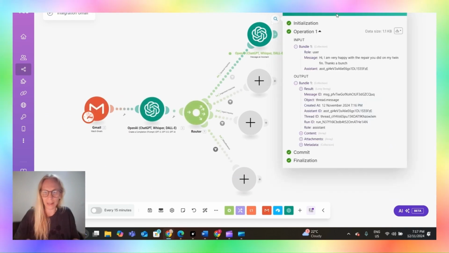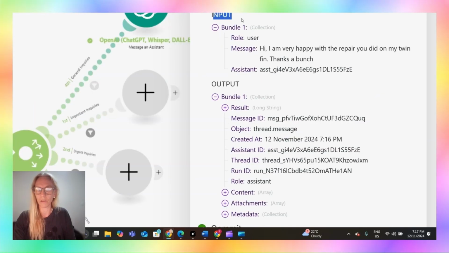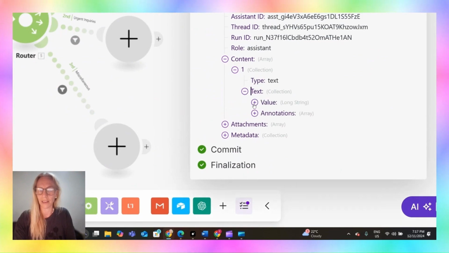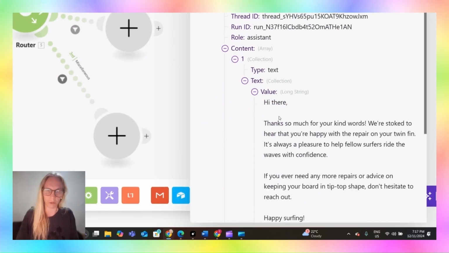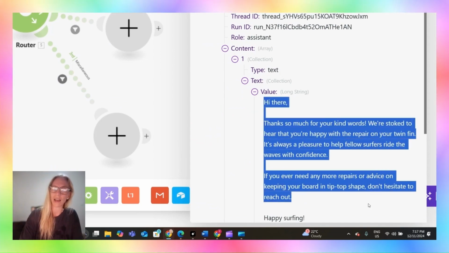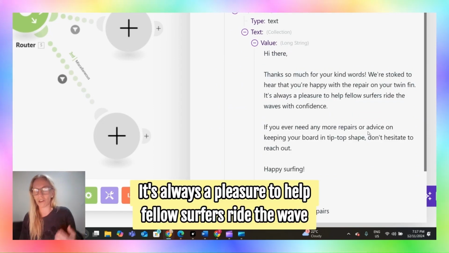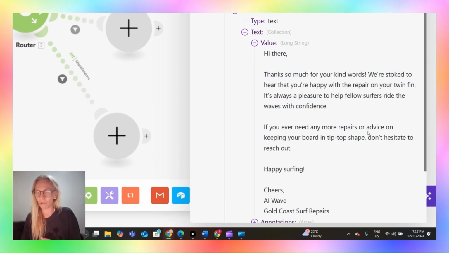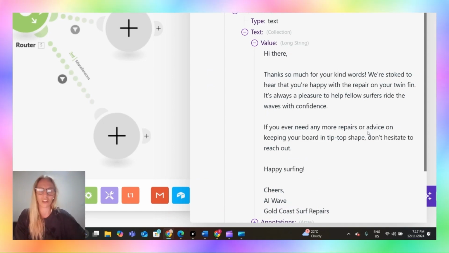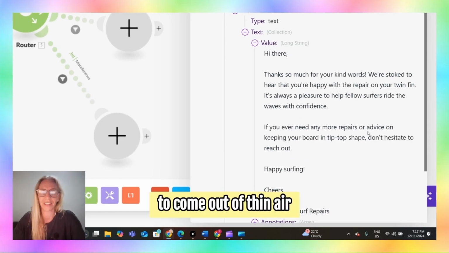that we just created, and now we've just got it back. So you can see here, that's the prompt, that's the input. And down here, if I select content, plus, and text, and value, we've got our draft response. Hi there, thank you so much for your kind words. We're stoked to hear that you're happy with the repair on your twin fin. It's always a pleasure to help fellow surfers ride the wave with confidence. If you ever need more repairs or advice on keeping your board in tip-top shape, don't hesitate to reach out. Happy surfing. Cheers, AI Wave Gold Coast Surf Repairs. Pretty good email to come out of thin air.